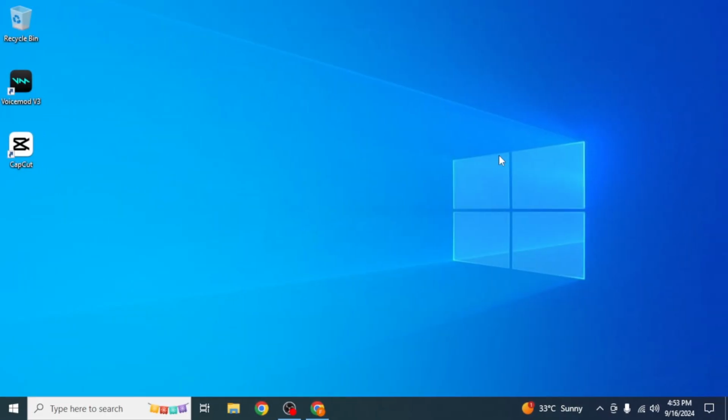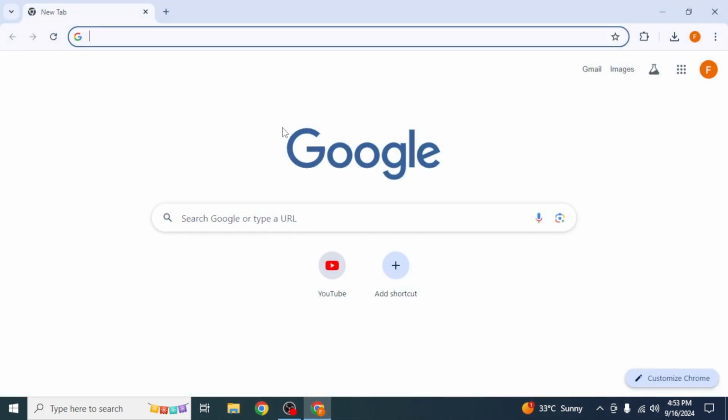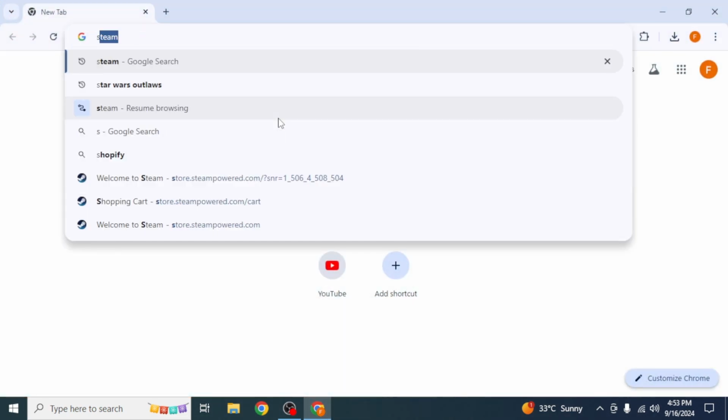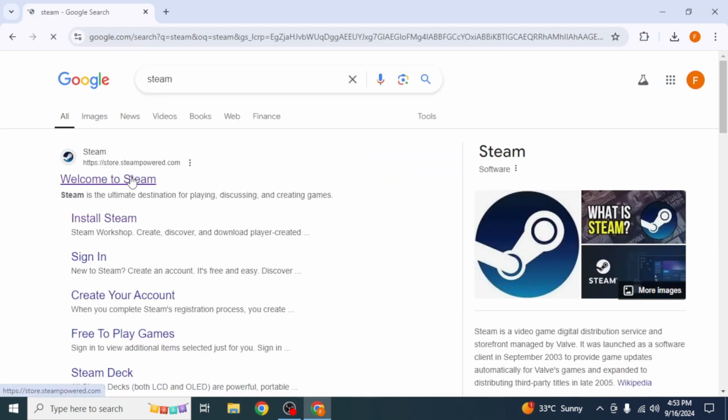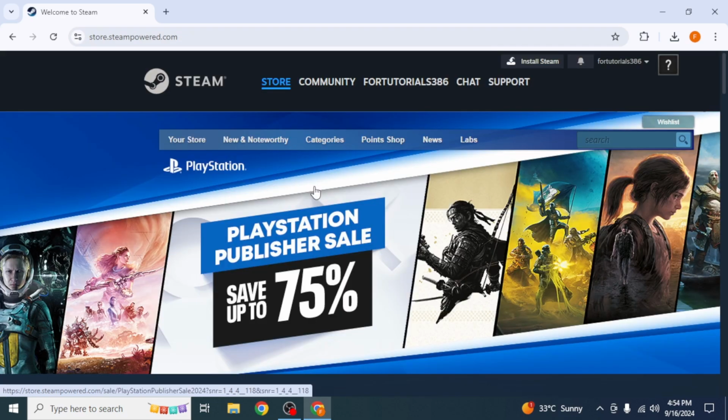So in order to download this game, first of all, you want to open any browser in your system and then just type in here Steam. Once you search for Steam, you're going to go with the first link, which will be Welcome to Steam. After that, you will be able to see here the interface of the Steam website.